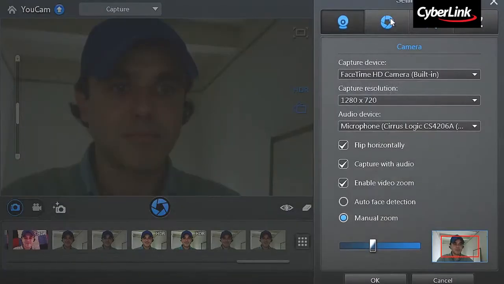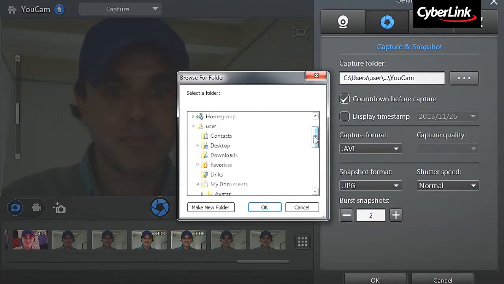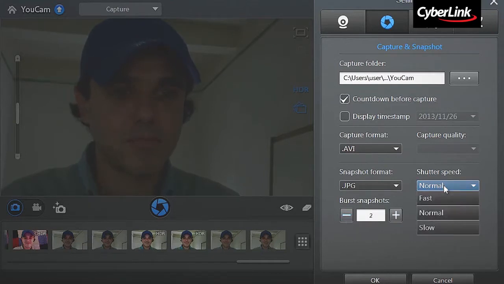In Settings, Capture, and Snapshots, you can define the Capture folder, which capture format suits you the best, JPEG, BMP, or PNG, and also the number of images captured in burst mode, which is 2 by default. You can also set the shutter speed: fast, normal, or slow. Remember, at the fastest setting, less light will be captured. The slowest, the lighter your photos will be.